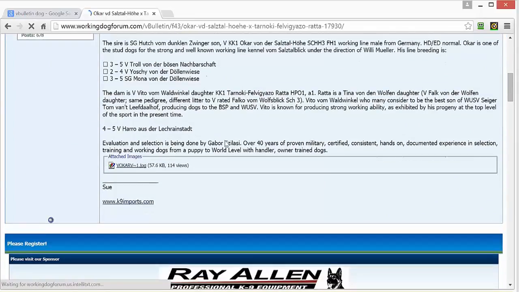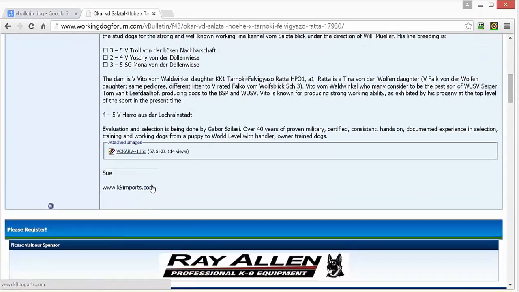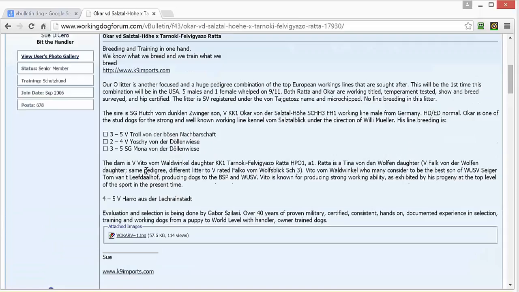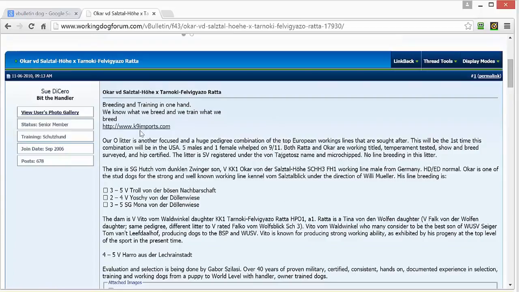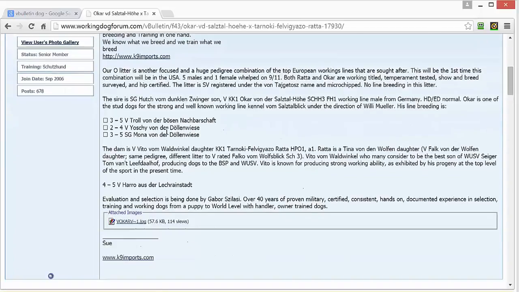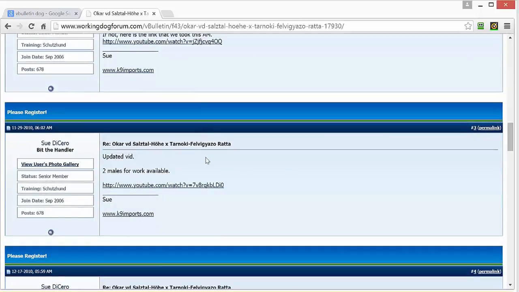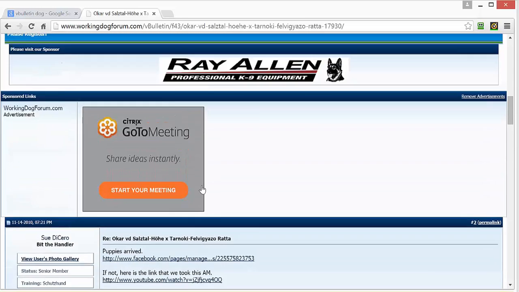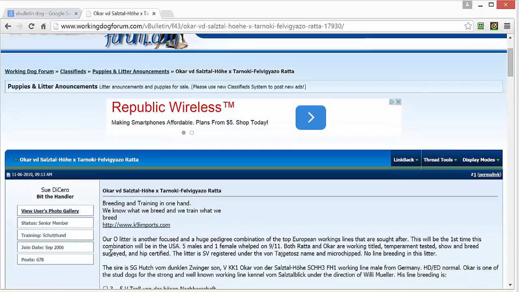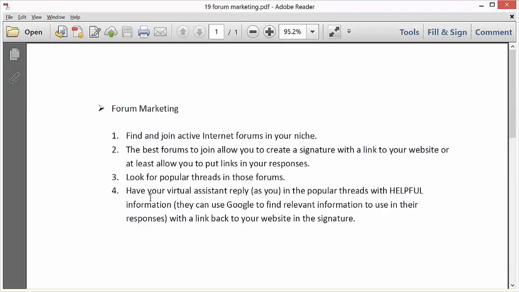And you can see, for example, this has a website in the signature. So that's the basic idea, is you can put your website in your signature here. You can also put links in here. Just don't be blatant, don't make commercial promotions blatantly. But like this Sue, she has this canine imports in her signature. So that's the basic idea of forum marketing, and that is basically it.